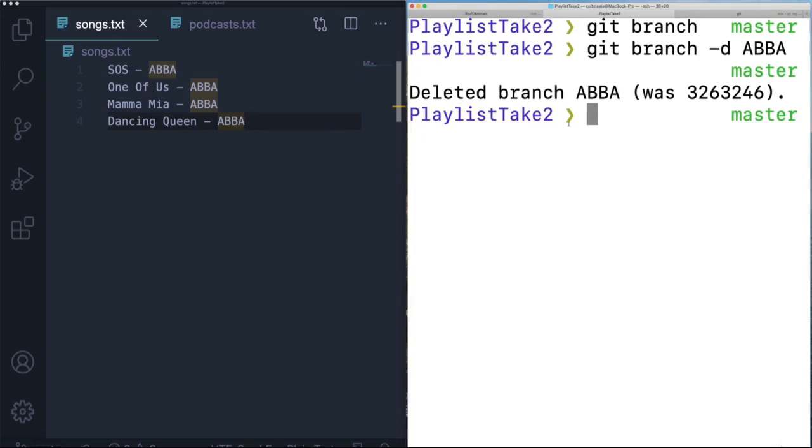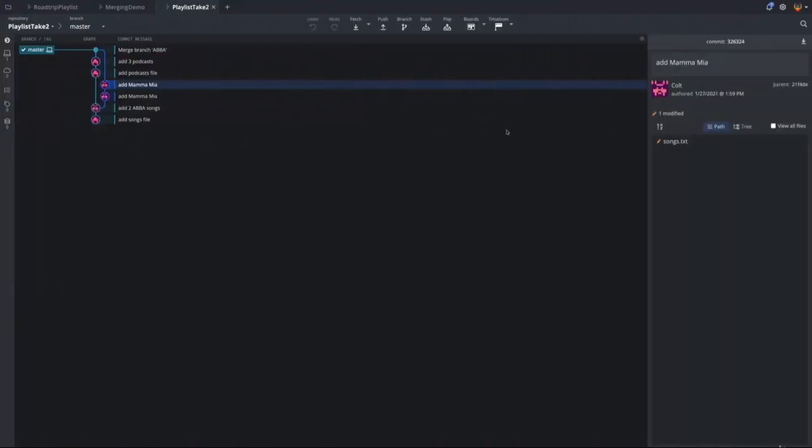I had all of the changes merged into master, so it doesn't warn me. When I first introduced how to delete a branch, it did warn us because we hadn't learned how to merge changes in. But now everything is merged in. I don't need to force this delete with a capital D. Okay, so now we have just the master branch.